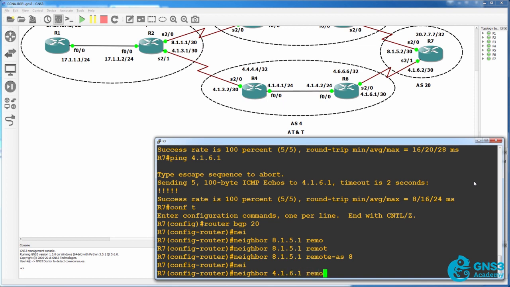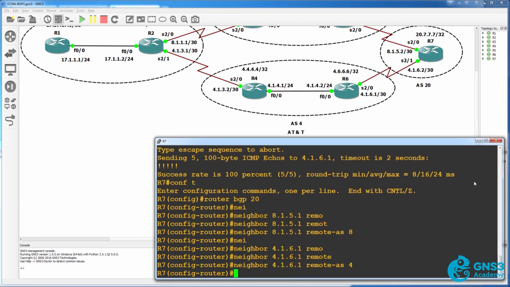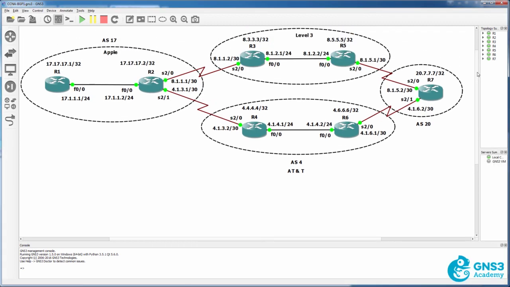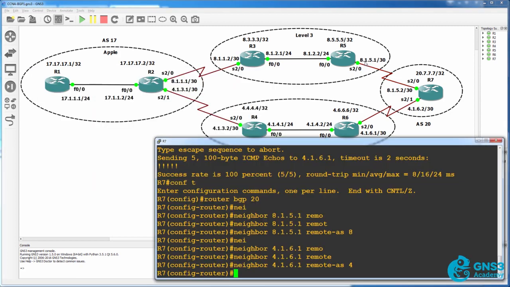4.1.6.1, remote AS 4. Once again, in eBGP, you form neighbor relationships typically to the directly connected IP address of the neighbor. We are not using loopback IP addresses, which you would use in iBGP. In eBGP, we're going to use the physical IP address of the neighboring router.